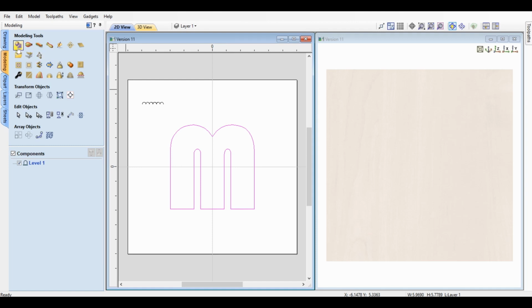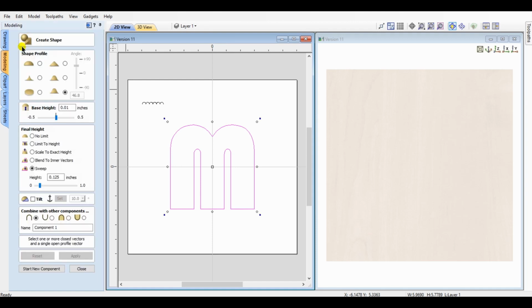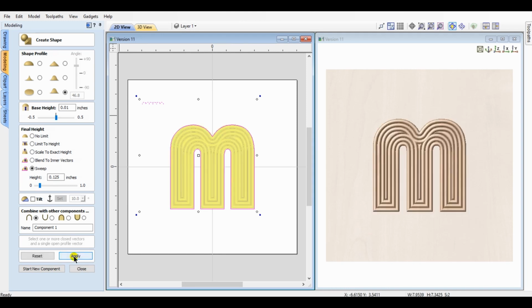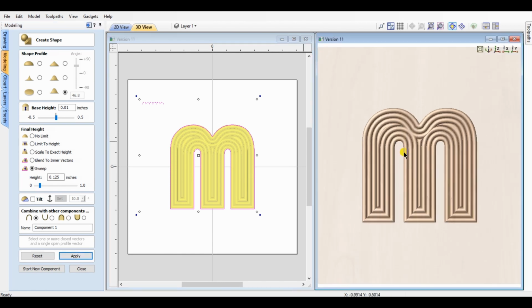Let's try this one more time. The letter M, choose to create a component, use my sweep option, there's my profile, and hit apply. Something a little different. It sort of reminds me of neon lettering.